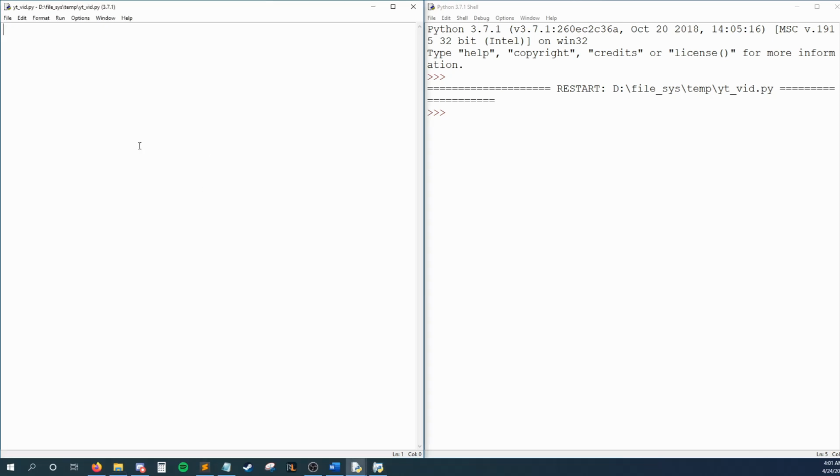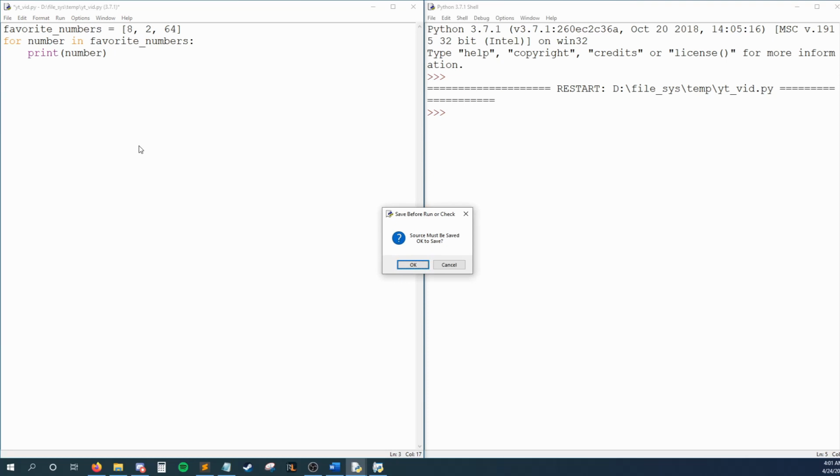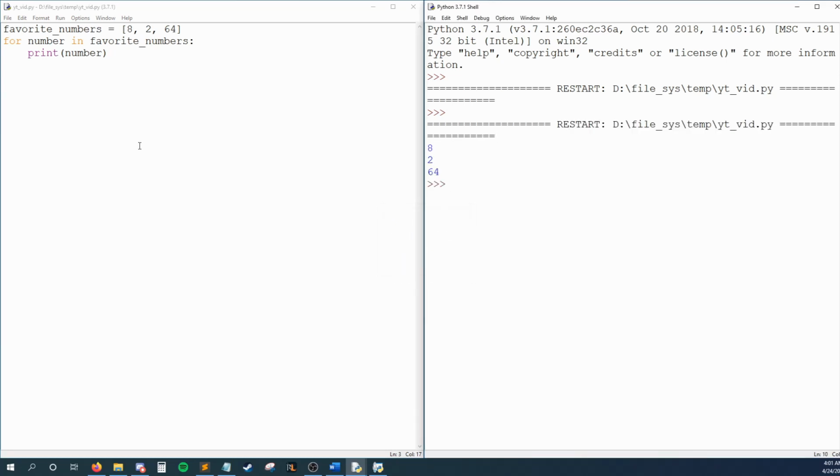For example, when looping through a list, you want to loop once for every element in that list. I'm going to write a for loop that prints out every number in our list, favorite numbers. For every number in favorite numbers, I want to print out that number. Running this, we see that all of my favorite numbers print out.